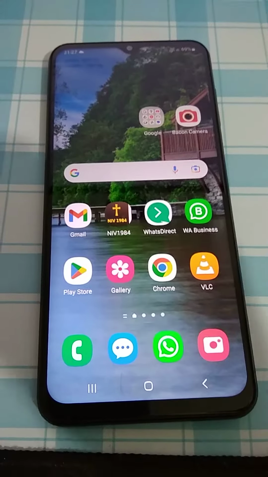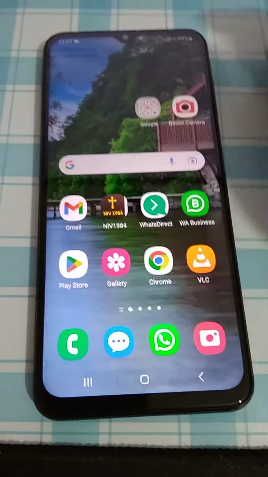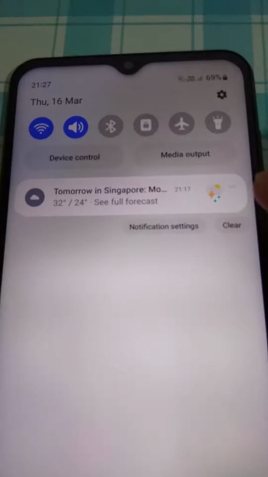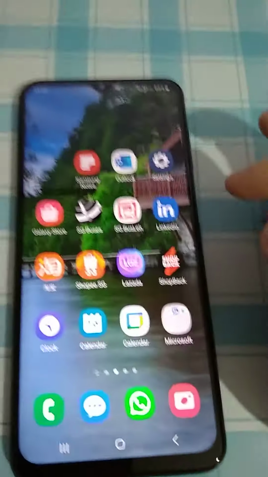Hi, in this video I'm going to show you how to turn off weather notifications from Google. Every time I turn on my Samsung A13, they always prompt me this weather, and I always have to clear it. I don't want this weather notification because I find it very annoying and it's not accurate.